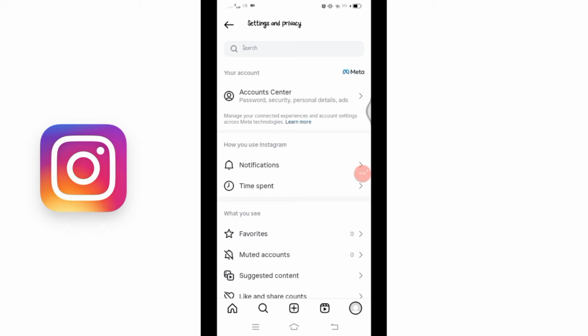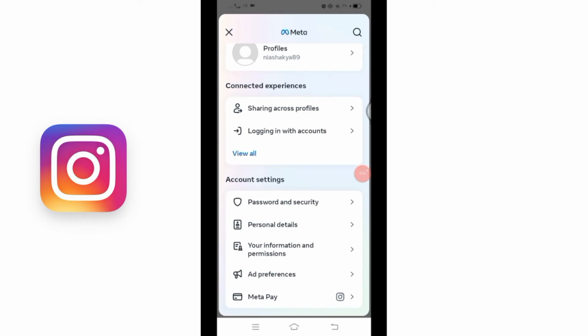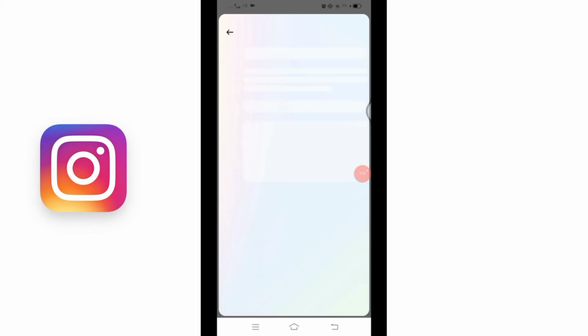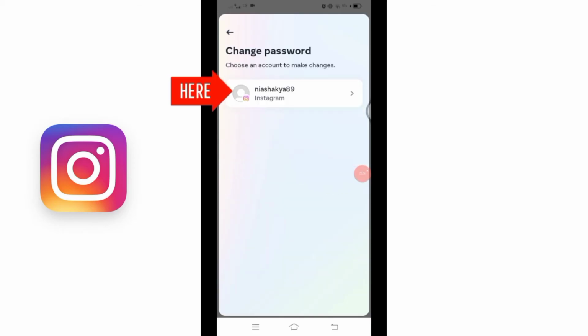In the settings area, locate the account center and click on it. Here, scroll down and under account settings, look for the password and security option. Once you find it, click on it and you will be redirected to another section. Here you will find the change password option. Click on it. Select your Instagram account.